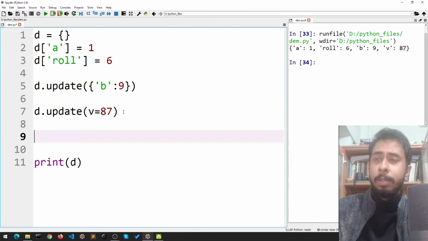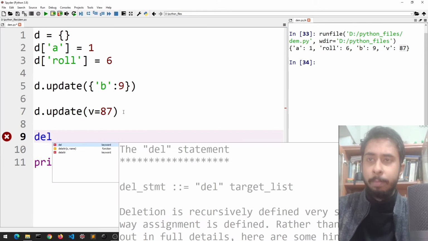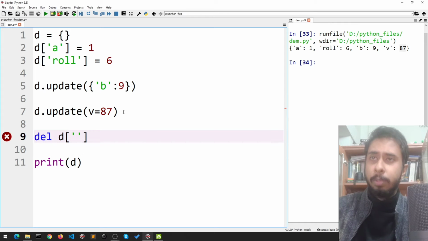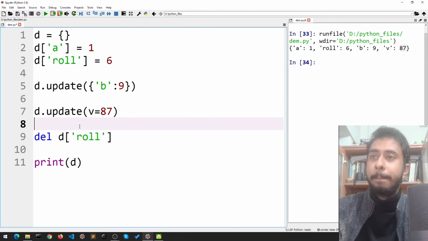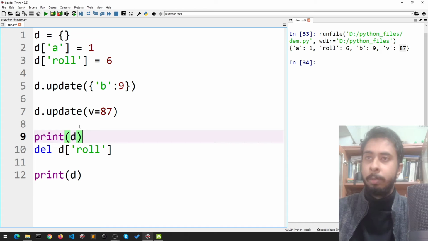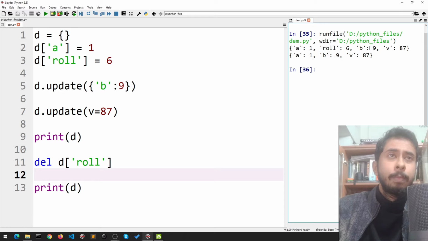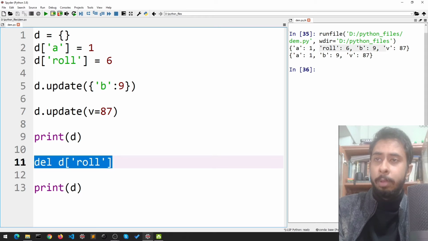Now let's say I want to delete some elements from the dictionary. How can I do that? There are two different ways. One way is to use the del keyword. Del followed by the dictionary name, then after that I will have to give the key. Let's say I want to delete roll. And let's say I want to print the contents of the dictionary after that. Let's now run it. See, roll is deleted from this dictionary. So this is one way using the del keyword.